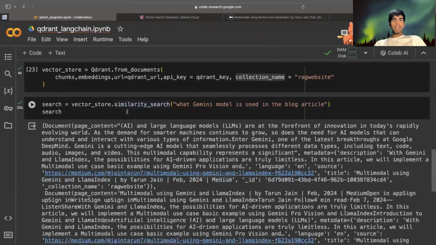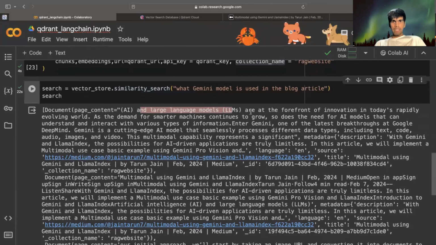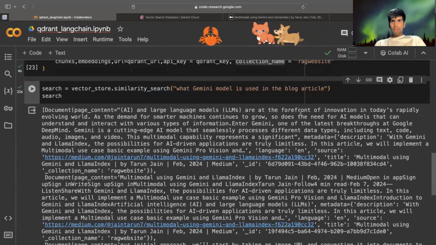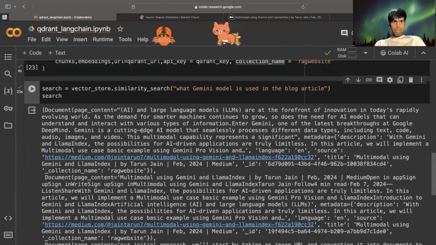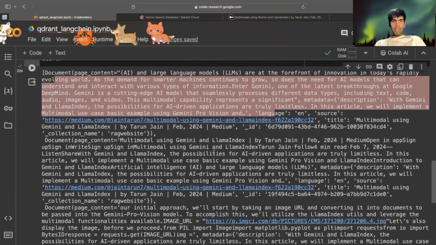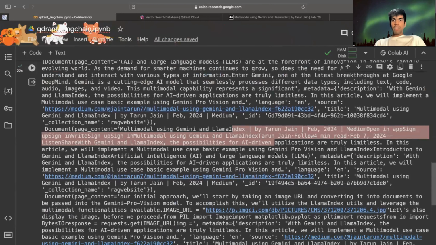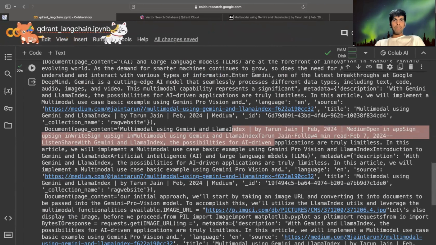So as you can see, it is generating a few documents. And in my first document, you can see, AI, large language models, LLMs are at the forefront of innovation in today's rapidly changing world. It has given me the data related to Gemini. In my second document, again, it is giving me wherever Gemini is mentioned. So what it is doing is a keyword search, and it generates wherever Gemini is used.